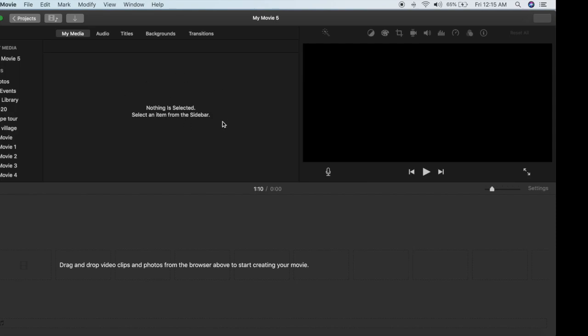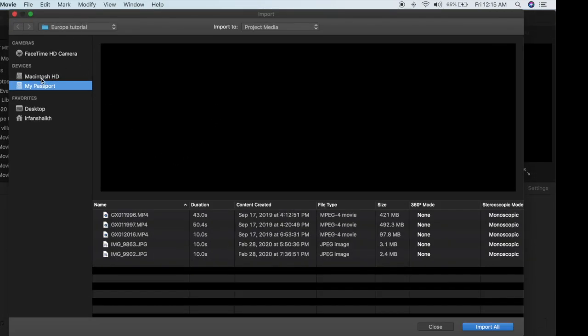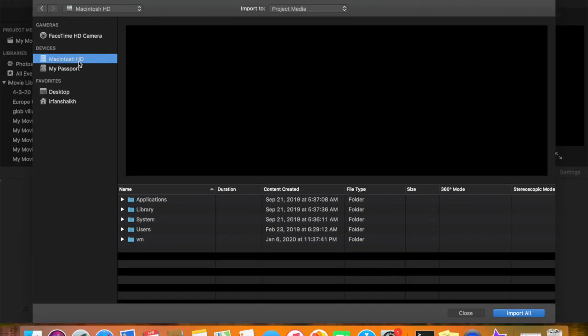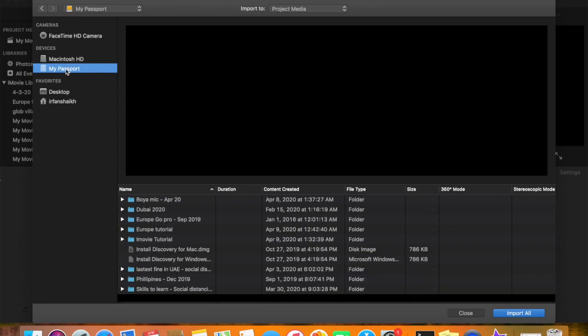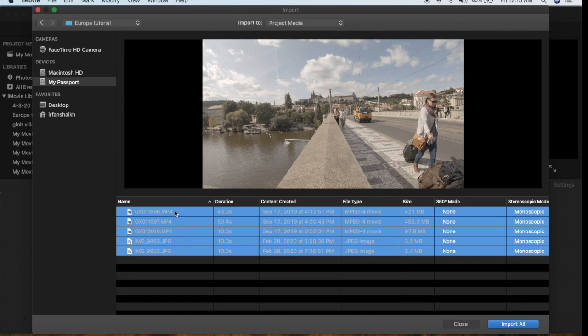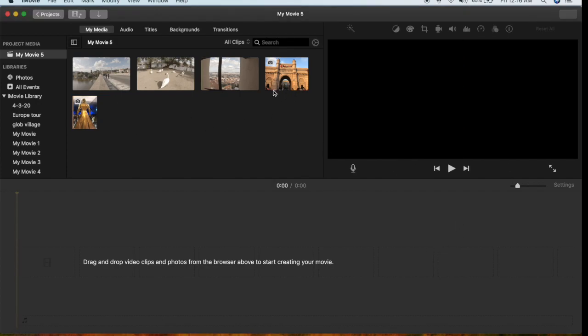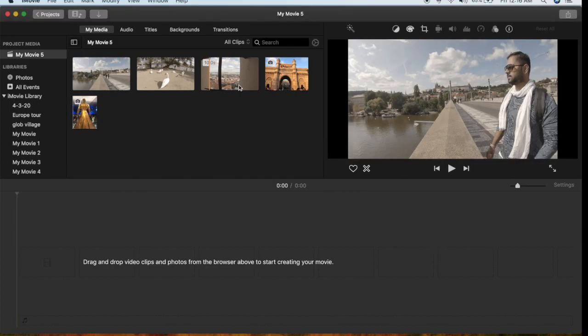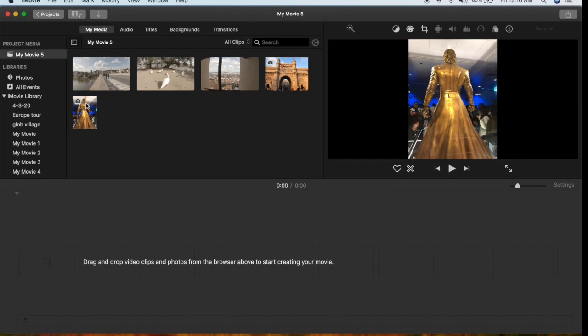It's all blank. It is asking you to import your media, so we'll click this button. If you have your videos on the hard drive or your external device, you can select the location. Now it is in my Passport hard drive, and I'm going to select one of the folders, videos and images from that, and I will click Import All. After clicking this button, you can see that all the selected videos and images are here.